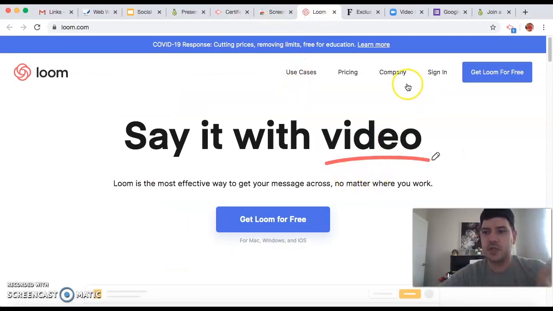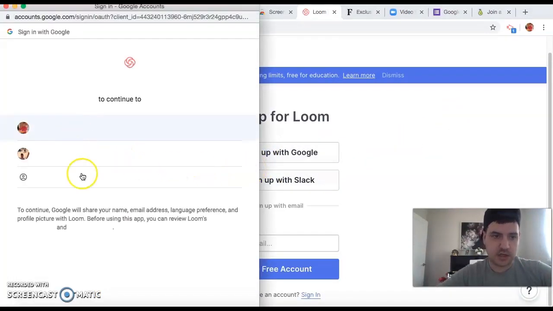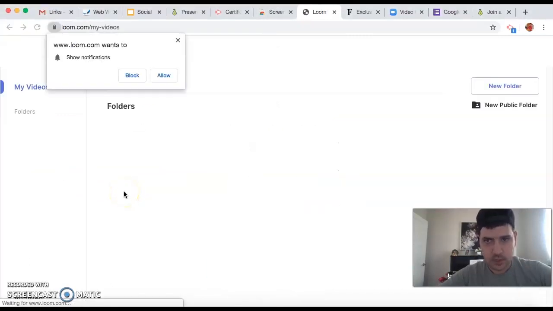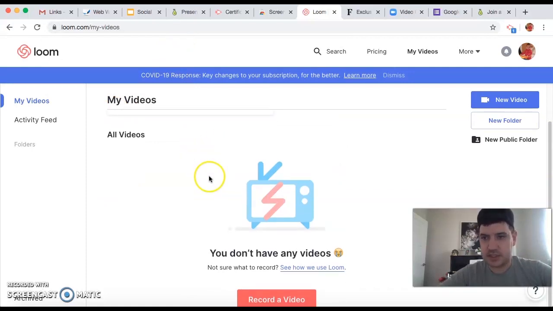Okay, couple more high-end ones. Loom is the coolest thing, and I love it. And what I want you to go right here is you're going to see that they're removing limits and giving it free for education, numero uno, which is amazing. So you go get Loom for free. So I've already done it all, so I'm just going to do my normal logins. And here we are, and here's how simple it is to use.